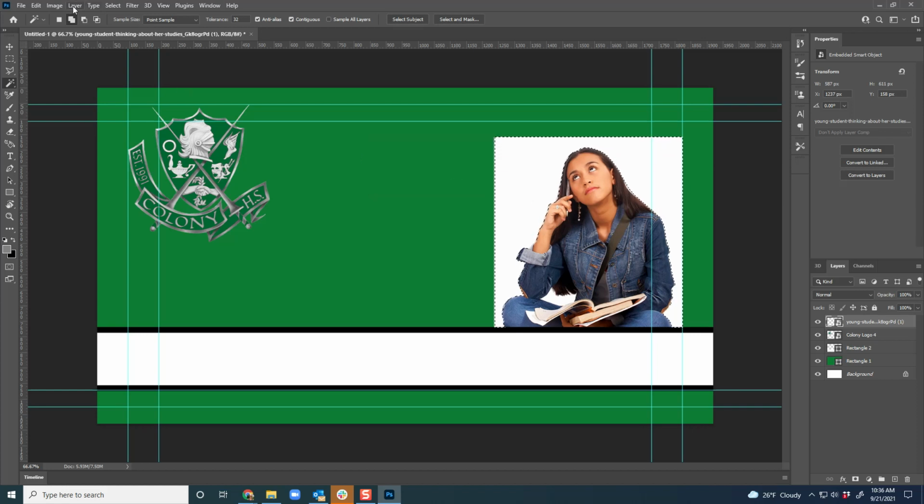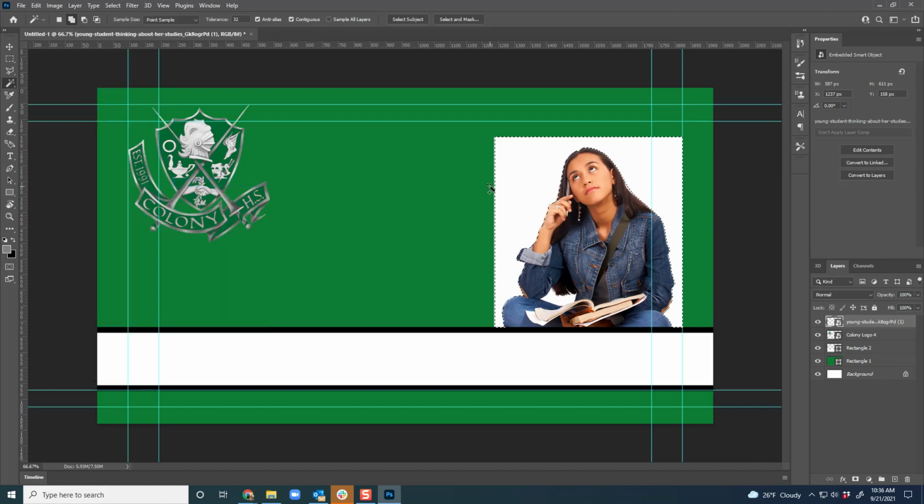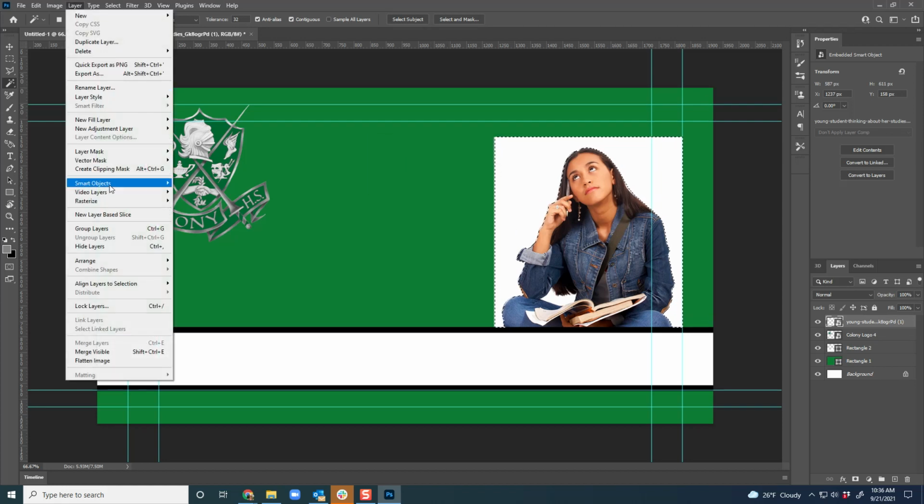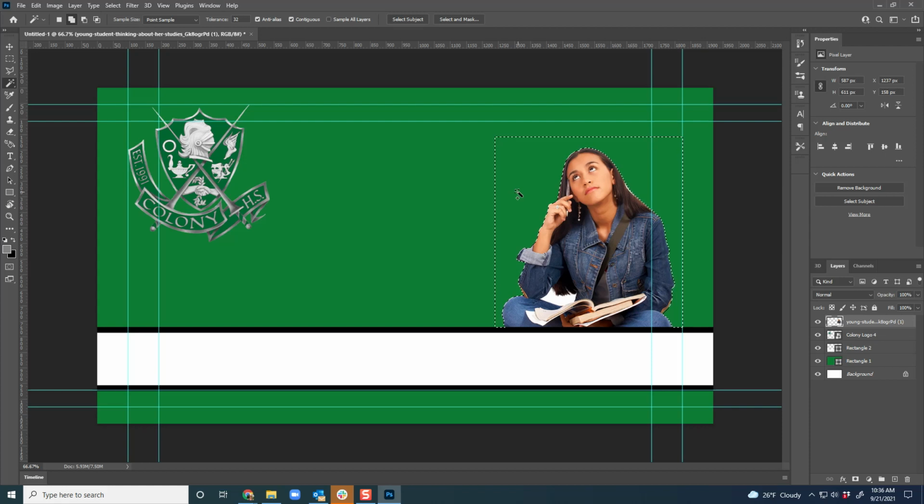So this is where we need to go to Layer, go to Smart Objects, click Convert to Smart Object. I click again, hit delete, still can't do it. So I'm going to go to Layer, go down to Rasterize, and I'm going to rasterize the Smart Object. Now I hit delete and all that white disappears.